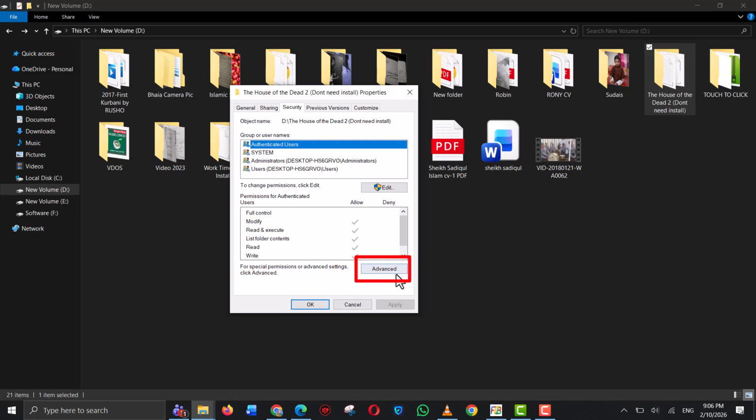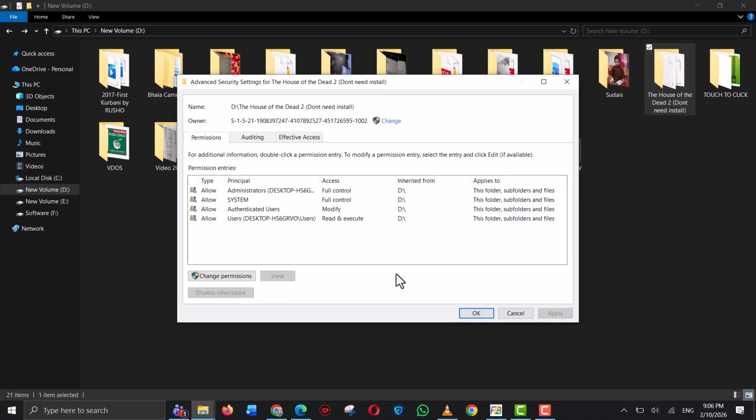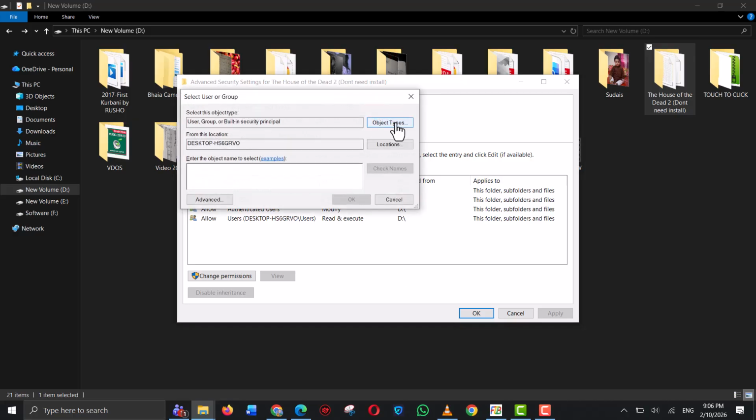Step 5. Click on Advanced. Step 6. Under Owner, click on Change. Changing the owner gives you control over the folder permissions. Step 7. Click on the field. Enter the object name to select.